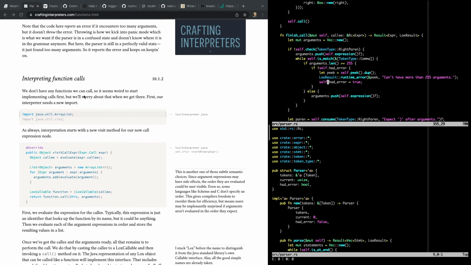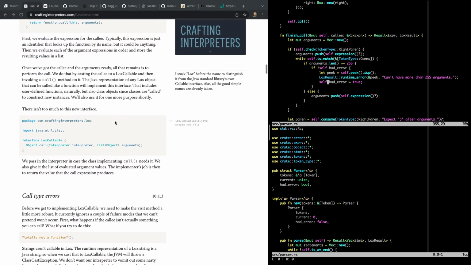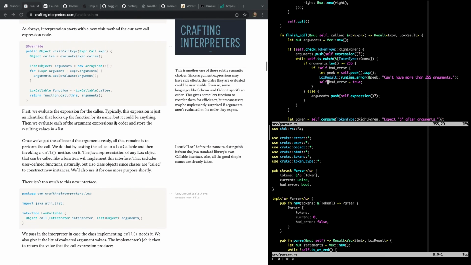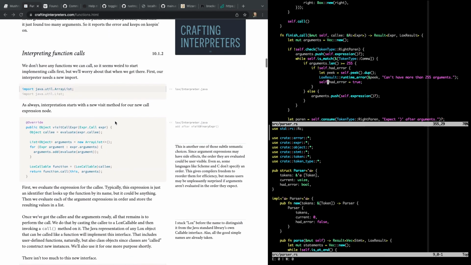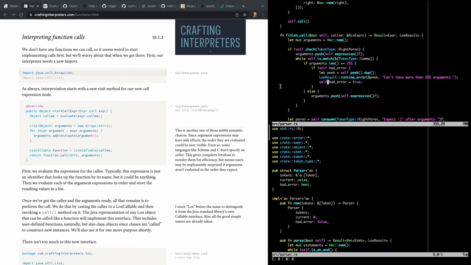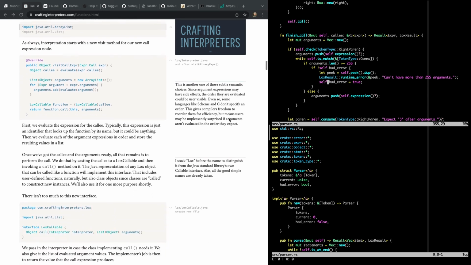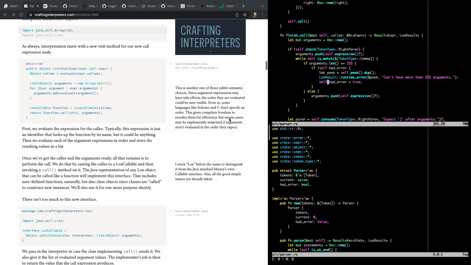We don't have any functions we can call, so it seems weird to start implementing calls first, but we'll worry about that when we get there. First, our interpreter needs a new import. Oh, I only have 15 minutes. Maybe I should wrap things up here and then tomorrow we can do this. Because if I start this now, we're going to be in the middle of something when I have to stop. And it looks like we're making an interface, which means we have to think about how to do traits again.